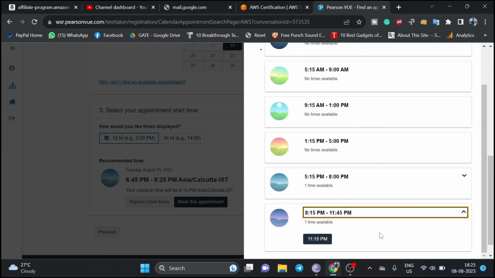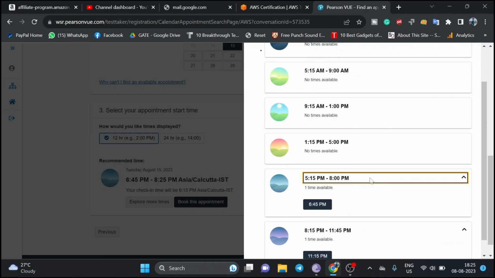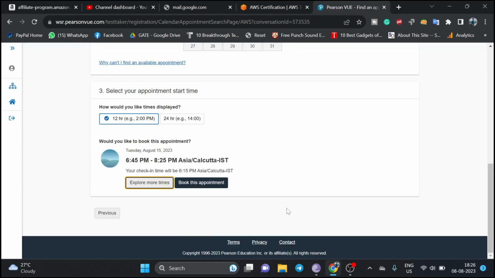As I want to give it at 8:15, there is one slot available. You can choose according to your timing preferences. You can check whether a slot is available for you or not here, and then you can book the appointment. Okay, click on that.